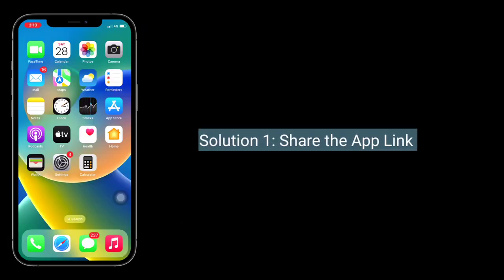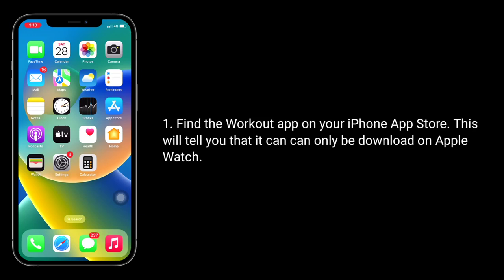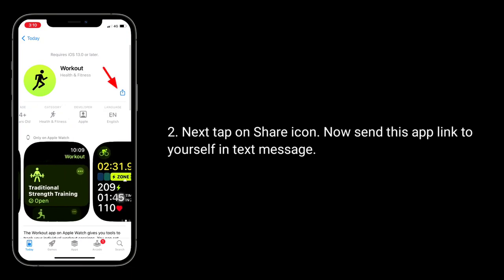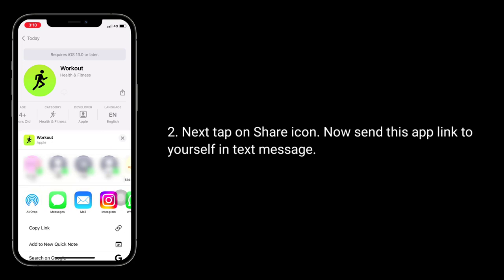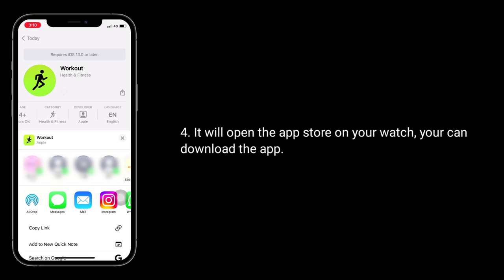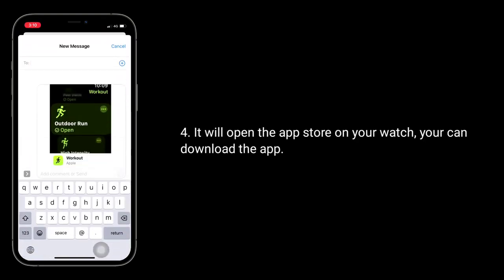First solution is to share the app link. Find the Workout app on your iPhone App Store. This will tell you that it can only be downloaded on Apple Watch. Next, tap on the share icon. Now send this app link to yourself in a text message. On your Apple Watch, open Messages and click the share link. It will open the App Store on your watch. You can download the app.